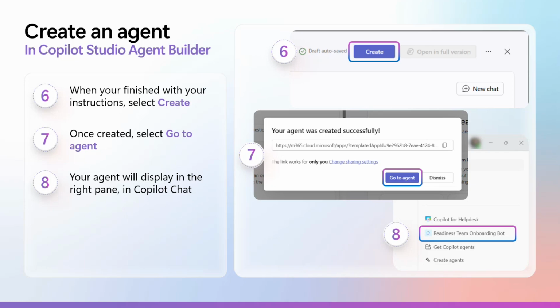So we will give you this notification and you can go to the agent. And if you check in your Copilot chat, you are supposed to see your agent already created. And this is the name of the agent that you already created. So you can find it in your Copilot chat.